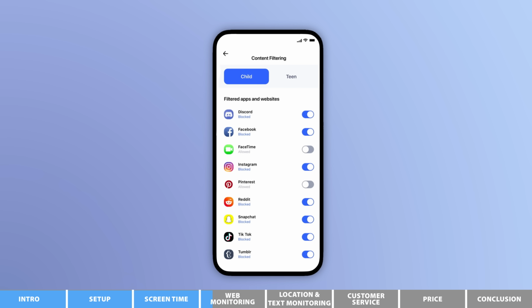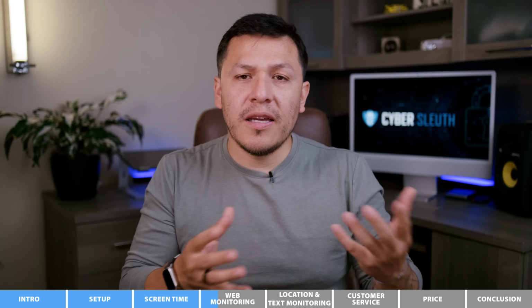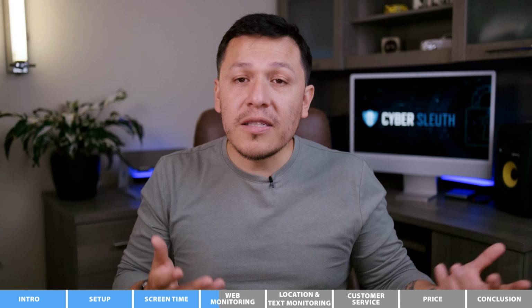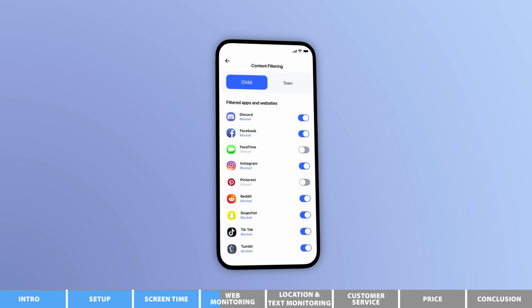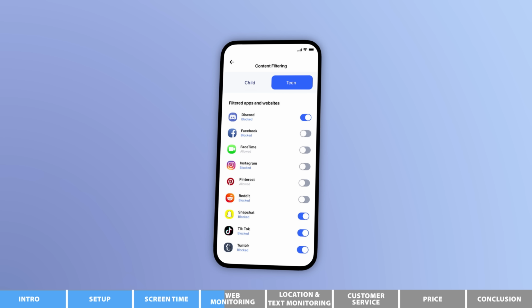So let's say you have a young child. If you click that as the category, it will automatically filter out social media based apps, because the Aura app knows that social media and kids don't really mix. So that is something that is nice about that. Now, let's say you have teens, Aura will work with that by not being as restrictive and reducing the amount of content it is filtering out.